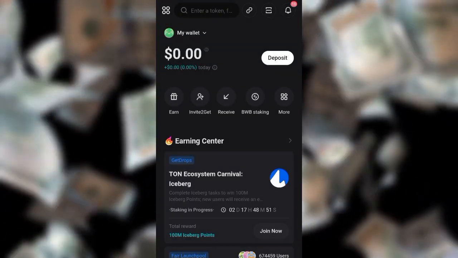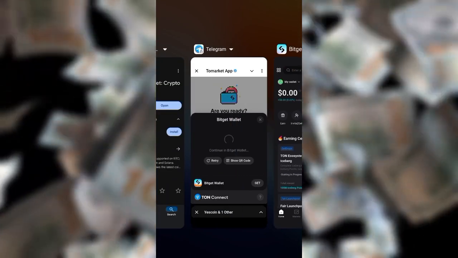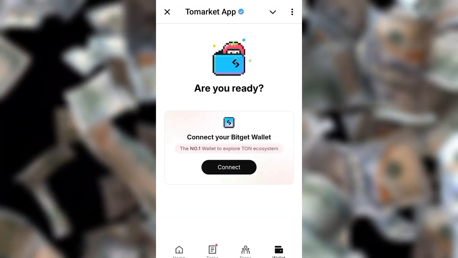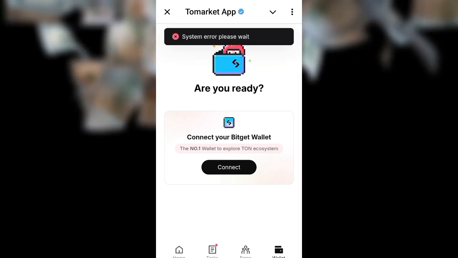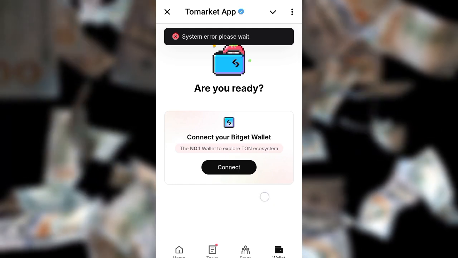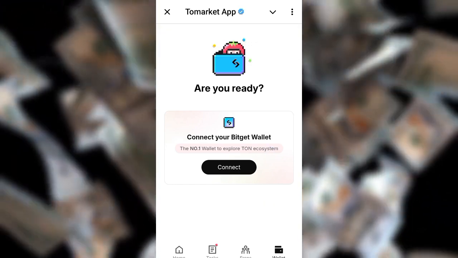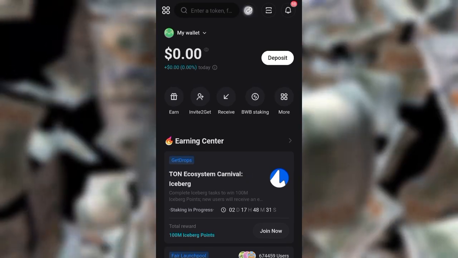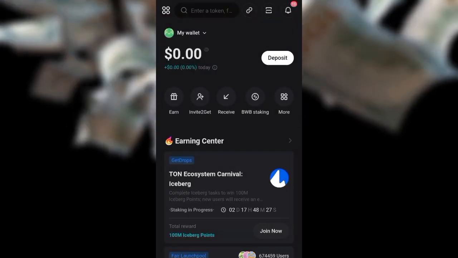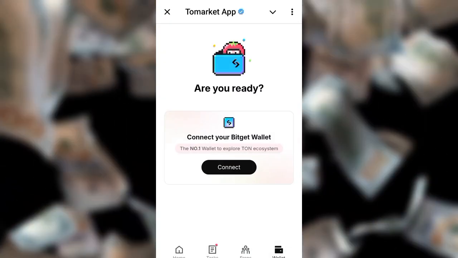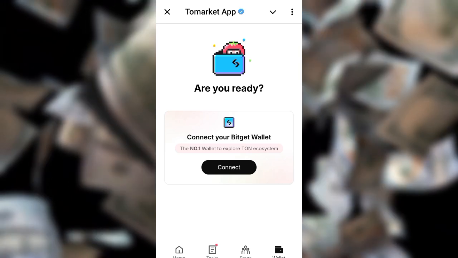So if I go over to Tomarket on Telegram right now, let's see if that actually worked out. You can see right here, it's loading up, and it says system error, please wait. It has been doing this kind of glitchy stuff for a while now, but as you can see from the Bitget wallet, it's already connected, so there's no need to worry. Okay, it's not even connected right here, so we're just going to do that stuff. But basically this is how you connect your wallet, right? I'm just having some network issues and all, so that's the number one stuff.